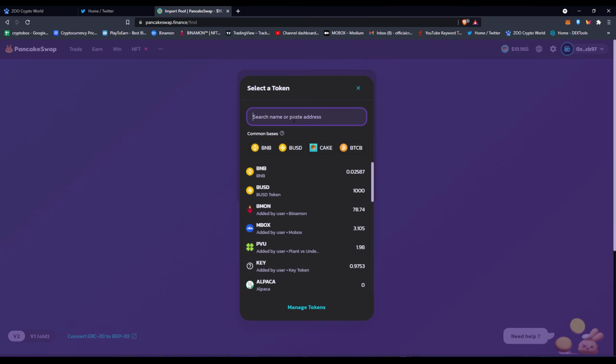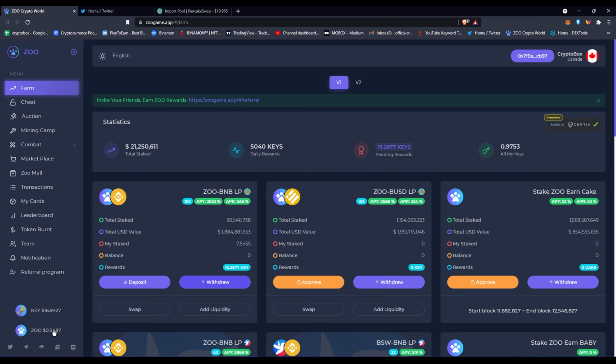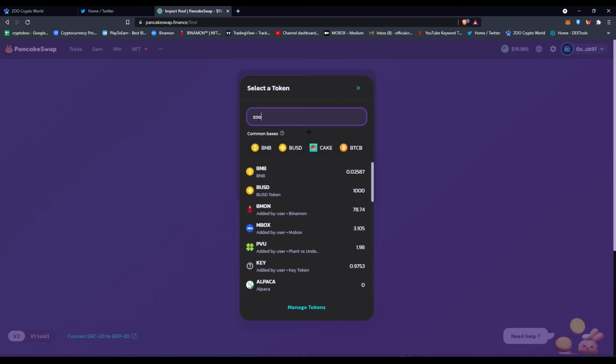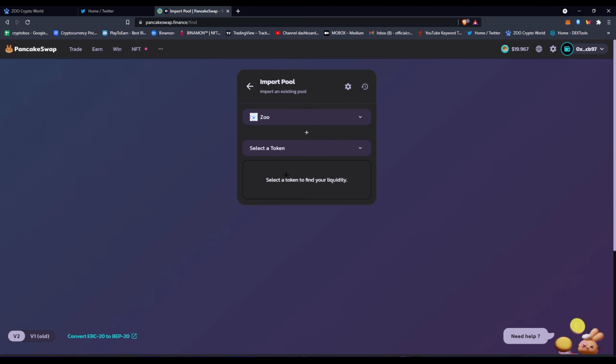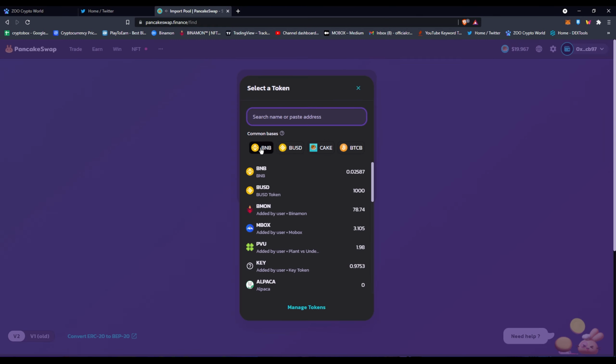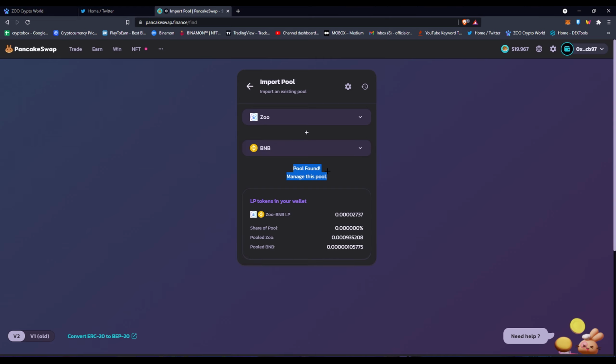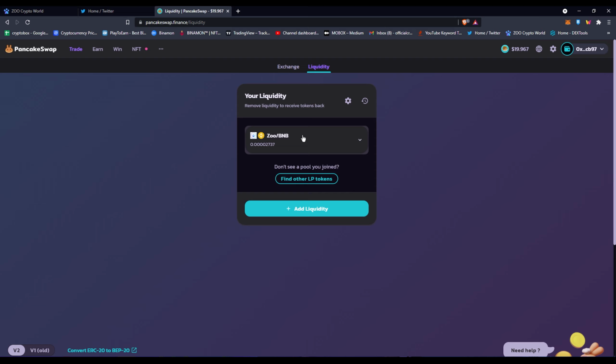You're going to input what you remember depositing or adding liquidity to. In my case it was Zoo, and if it's not on Pancakeswap, like when you search Zoo, this wouldn't show here if you didn't add it by user before. Then you get the contract address, which most people know, from CoinMarketCap, and if you have it on Metamask you can get it there too. So you click Zoo, in my case I did use Zoo, and then I'm going to do BNB because I did use BNB, and it will say pool found. Now you can go back and it will show right here.